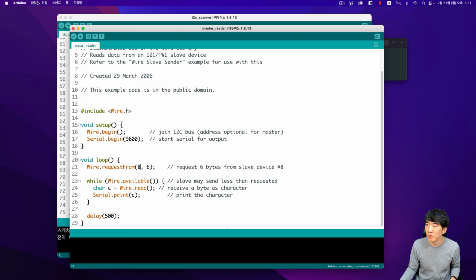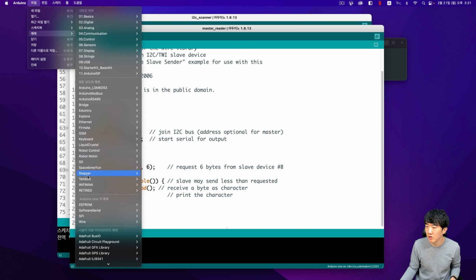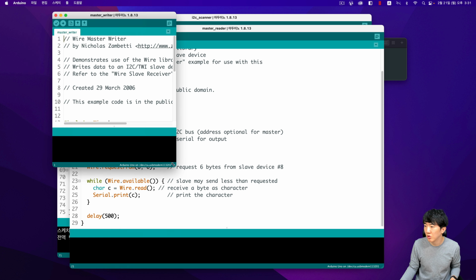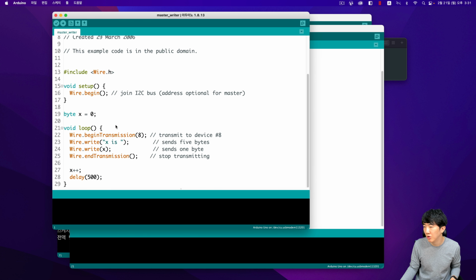Now that we've seen how to read, let's take a look at writing. If you look at the example in the file for the Wire writer, the initialization part is similar here as well. The difference is that, as you saw earlier when we scanned, we use Wire beginTransmission to enter the address value, and here we have arbitrarily entered a value.